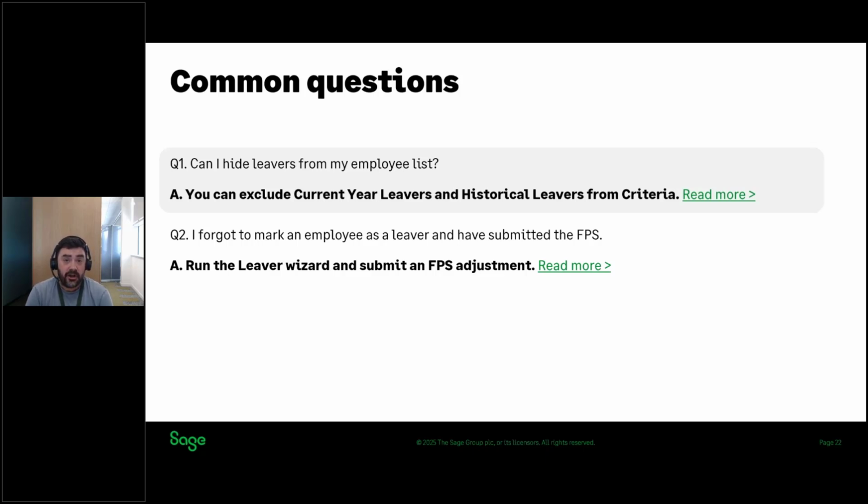Question 2: I forgot to mark an employee as a leaver and I've submitted the FPS. So you haven't done things quite in the right order. You've updated the records for that final payment, but then you skipped ahead to the FPS before running the Leaver Wizard. Don't panic. You can run the Leaver Wizard after you send the FPS to record the leaving date. And if you haven't moved on to your next pay run, and haven't done any further submissions, all you need to do is submit an FPS adjustment. That will send through the leaving details as an additional submission after the original one was sent.